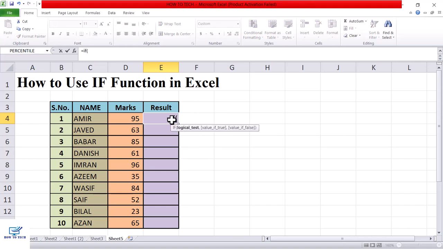Start the parenthesis and we will select D4. If D4 is greater than 50, then we will show what the result will be, or what Excel will show us, that is equal to "pass", and we will close this with a double quotation and comma. And if this is not true, or if this is false, then what will Excel show? That is "fail". And again put double quotation, close the bracket and press enter.